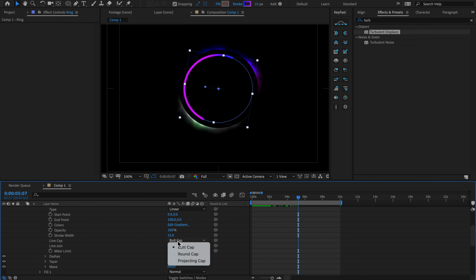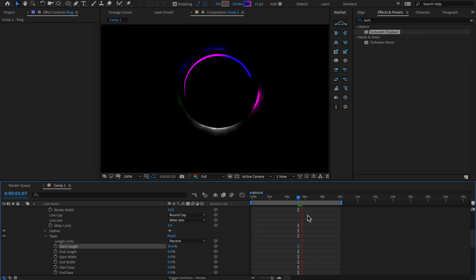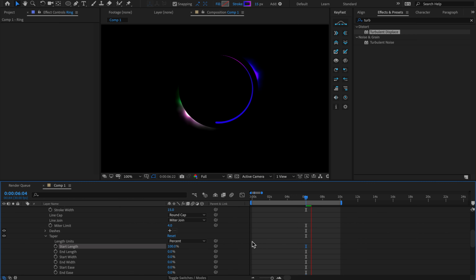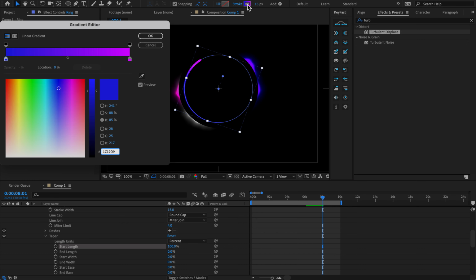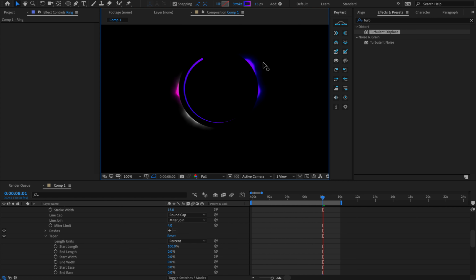So let's do a round cap, start off, and then we'll do a taper as well. So let's just try, I don't know, like a 50% taper. Okay, let's try 100%. What is that for this? Like, that's pretty cool, right? Maybe this gradient is kind of too intense and I should adjust it so that it's more gradual. Ooh, I'm liking this. This is really fun.